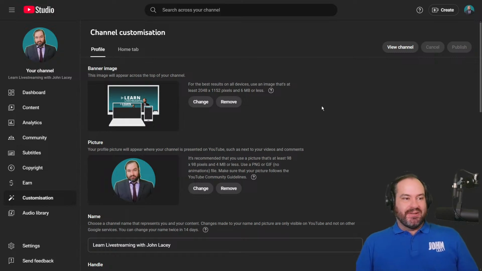all of that will be shown on a smart TV, but if you're on a phone, for example, you'll only see a small portion of that. We've also got our picture. So this is essentially the little icon that'll follow you around YouTube. And again, it has to be a square, at least 98 by 98 pixels and 4 megabytes or less.